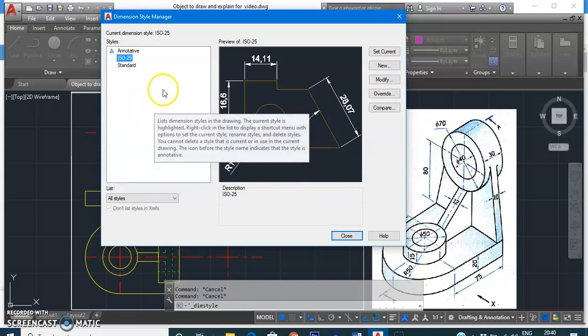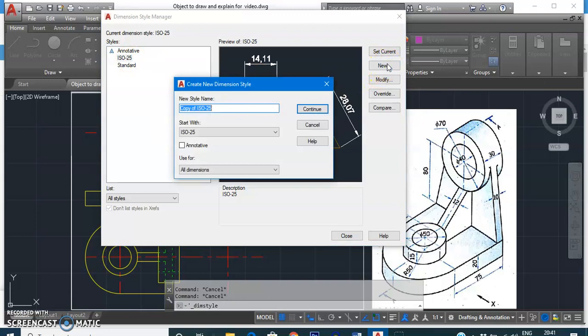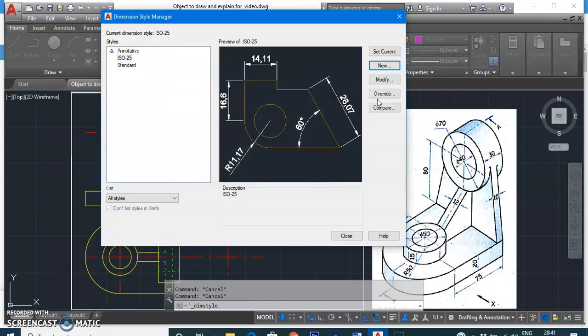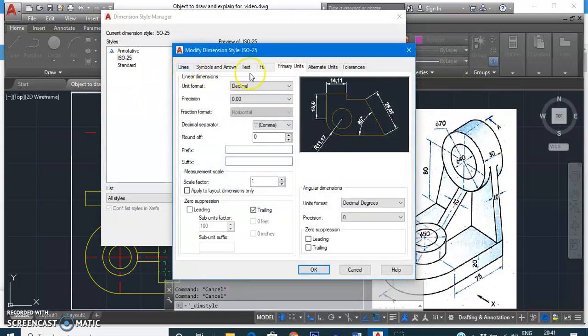For example, you can create a new dimension style over here. Right now the ISO 25 style is on. If you want, you can give the command for a new dimension style and create it over here, or you can modify the current or existing dimension style. So let's go into modify. Over here we have different tabs.